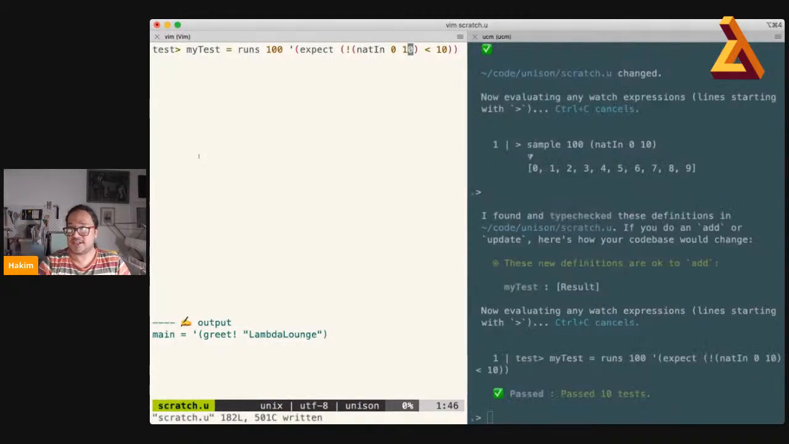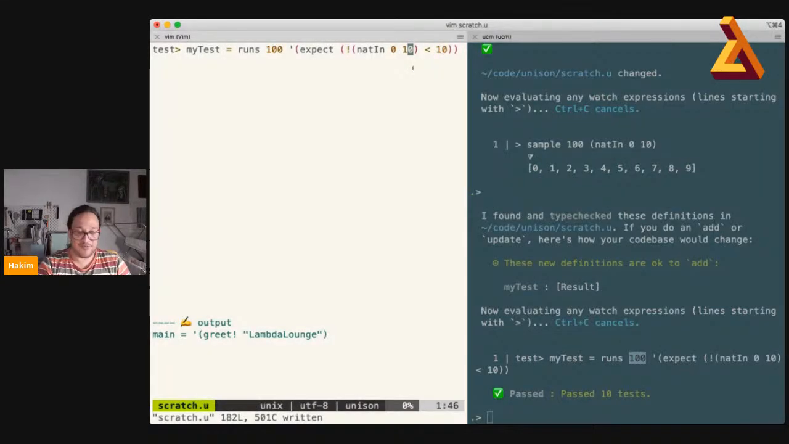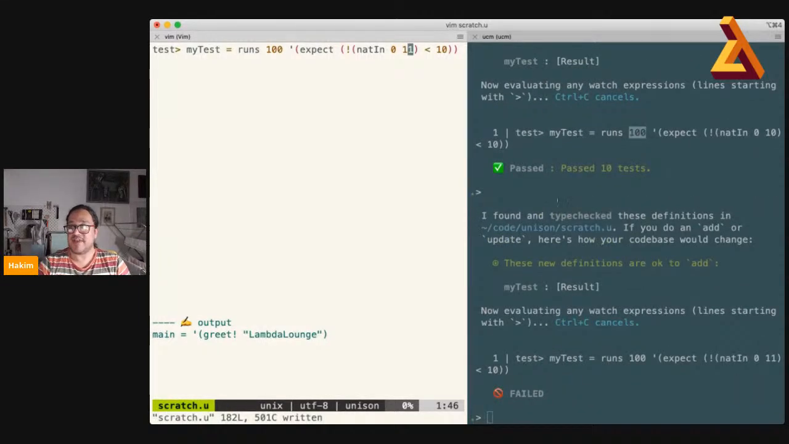So if I run that, you can see that it's run 100 tests, and it's tried as hard as possible to find a sample out of this range of 0 to 9 that is going to be 10 or greater. So obviously, if we change that upper bound to 11, then that is going to fail, like so. So that's a nice sort of property-based test.